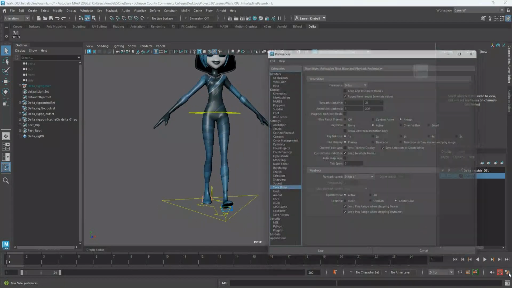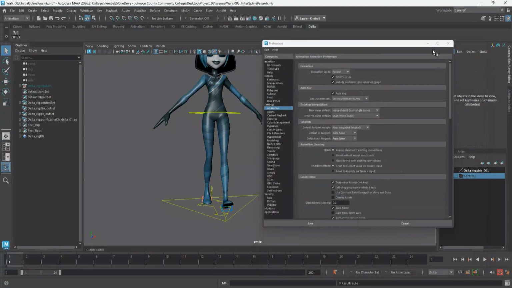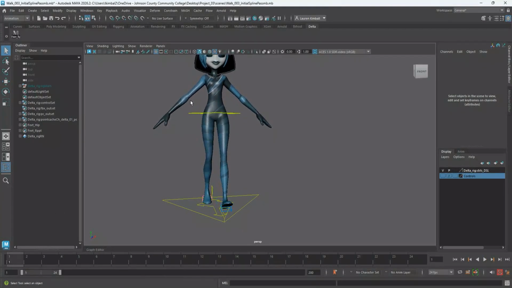I'm going to go over to my animation gear under the animation section, and I'm going to change this from stepped to auto. Auto span. There you go. So now every time I set a key, it's not going to automatically step the key. Instead, it's going to automatically be auto, and then I can go in and adjust it as needed.